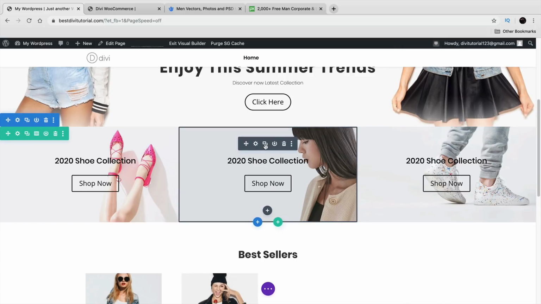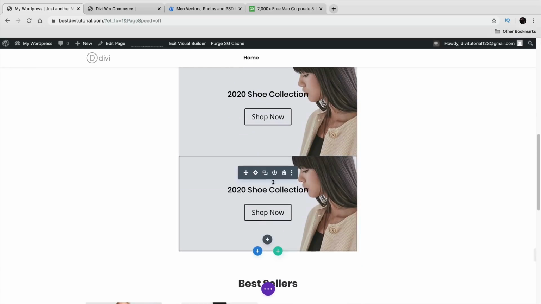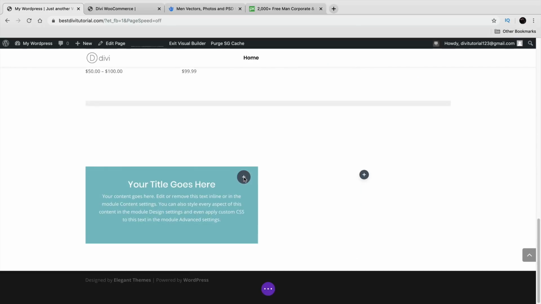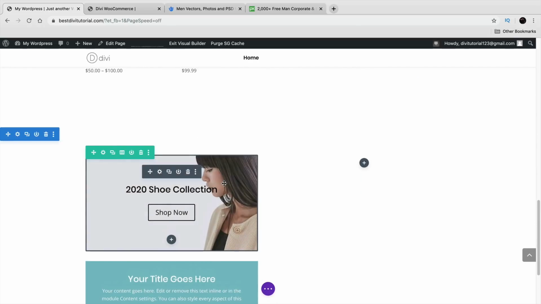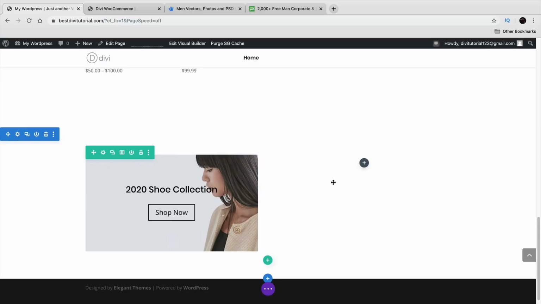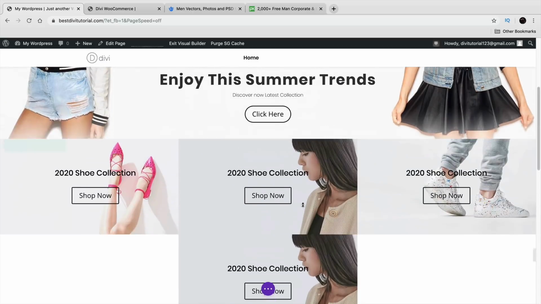I'll go ahead and duplicate this twice, right? And then I'll click on this and I'll drag it with my middle mouse and drop it right there. And then this one, I'll delete it. See that? And then I'll go back up here.